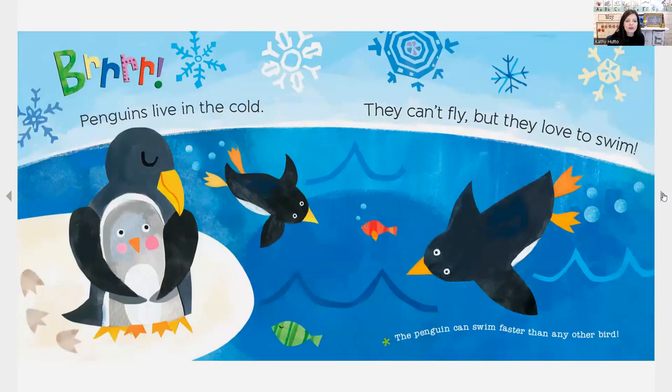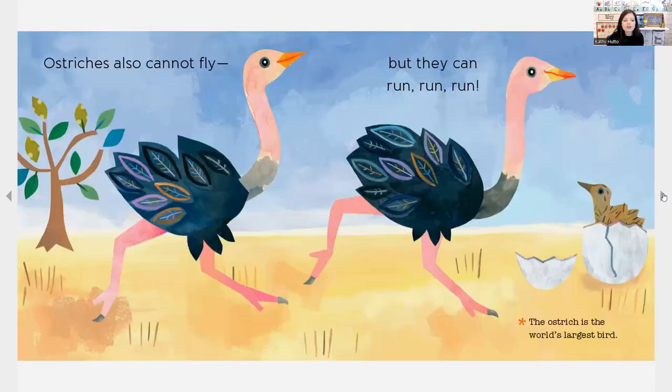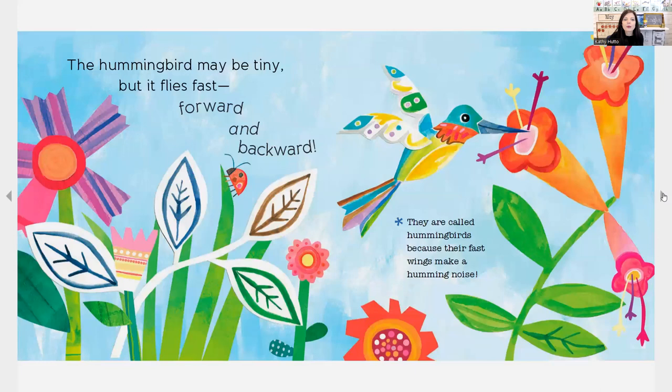Brrr, penguins live in the cold. They can't fly, but they love to swim. The penguin can swim faster than any other bird. Ostriches also cannot fly, but they can run, run, run. The ostrich is the world's largest bird. The hummingbird may be tiny, but it flies fast, and it can fly forward and backward. They're called hummingbirds because their fast wings make a humming noise.